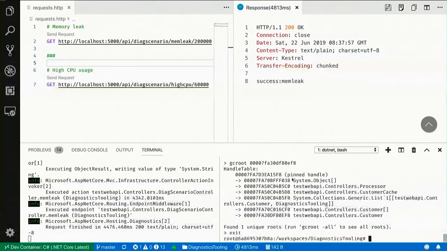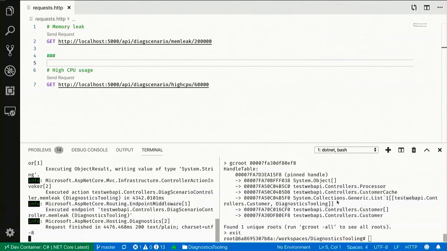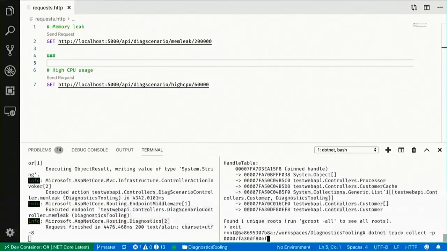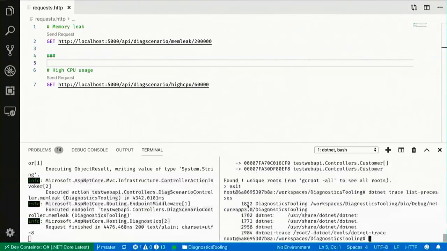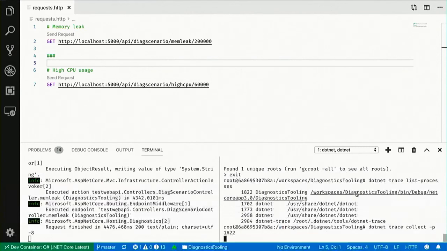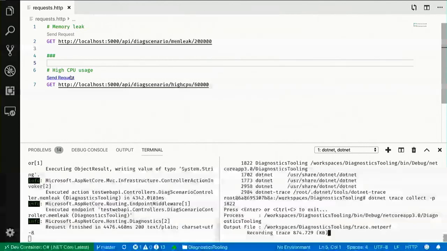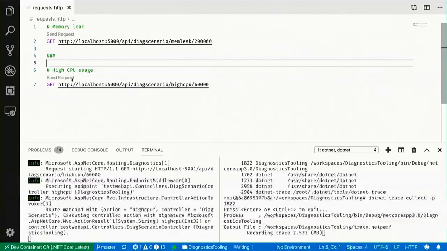Let's quit out of here, and let's do the other scenario. I'm going to do a .NET trace collect for the same process ID, which I don't have anymore. Yeah, .NET trace collect. So now I'm recording a session for my application. I'm using a different API that's basically simulating high CPU usage for my application.